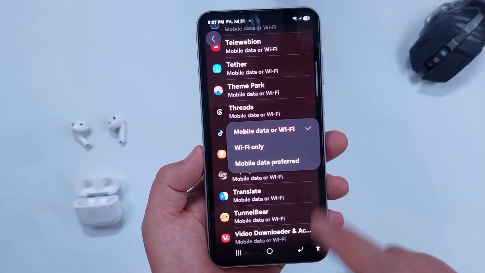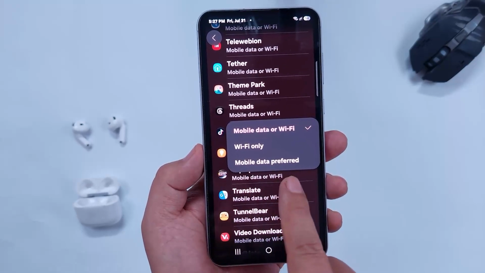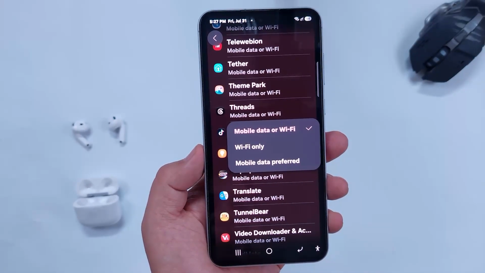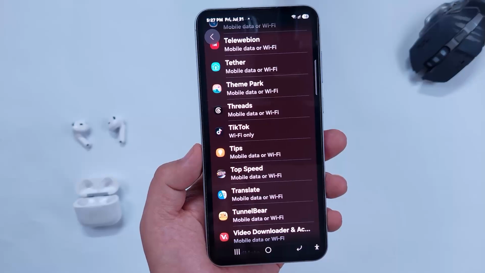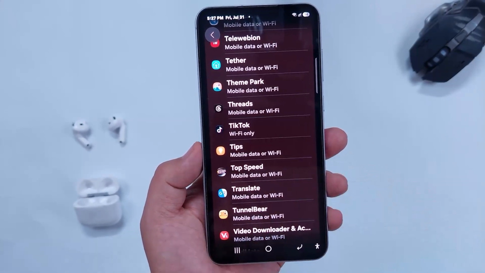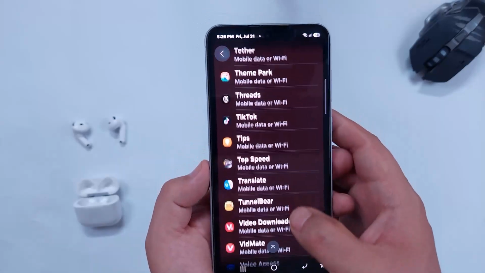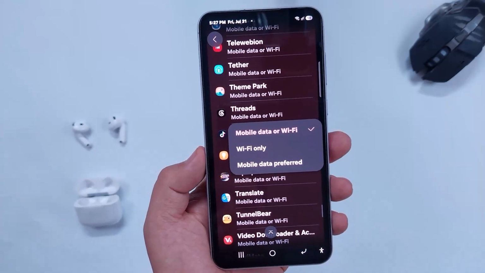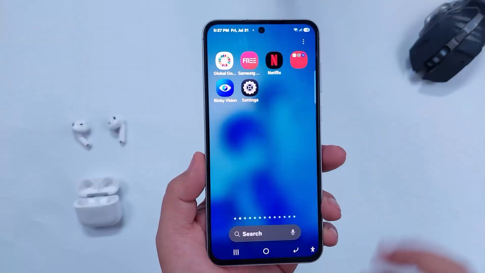Mobile data or Wi-Fi to allow both connections, Wi-Fi only to allow the app to use Wi-Fi only, or mobile data only to allow the app to use mobile data only. For example, if you don't want a video app to use your mobile data when Wi-Fi isn't available, set it to Wi-Fi only.